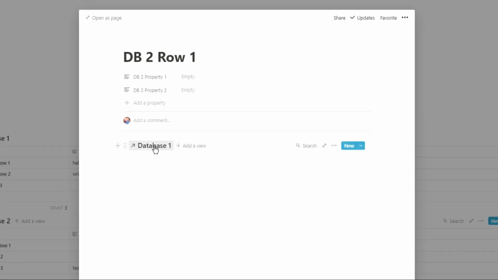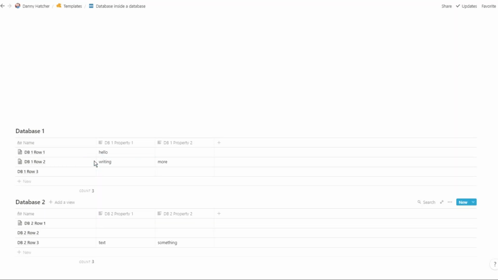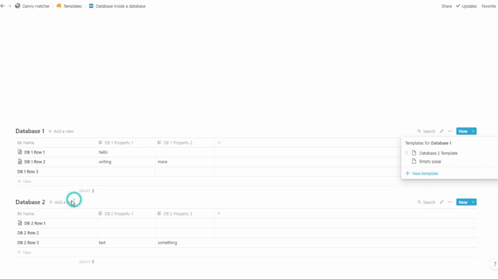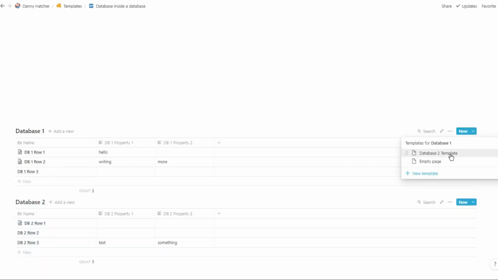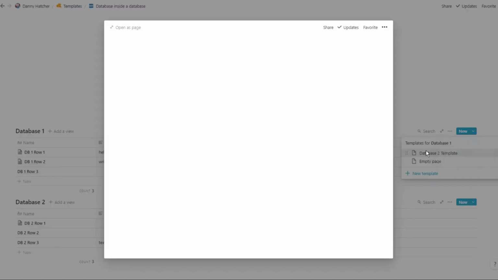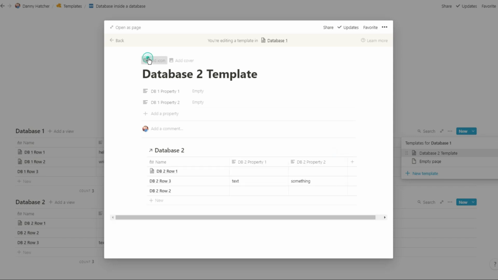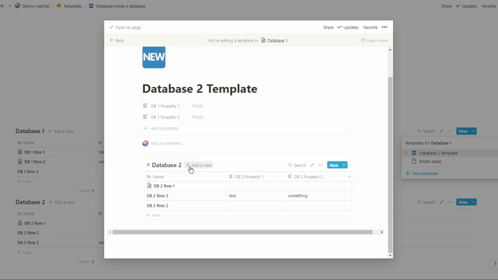Now if you always want to have database 2 in your pages of database 1, like a template, then you go into database 1, add a new template, and then we need to copy the database 2 link, go back to the template and edit the template, and now we can paste database 2 into the database 1 template. So I've labeled this database 2 template, and this is a template page in database 1. You can see at the top, you are editing database 1.